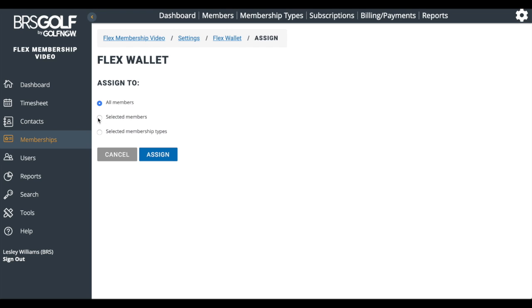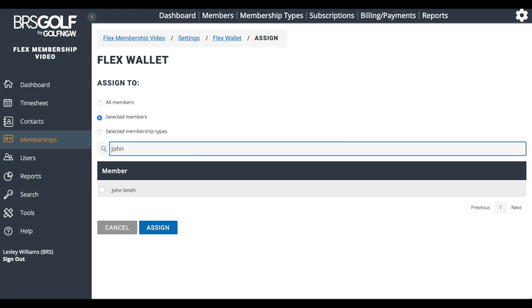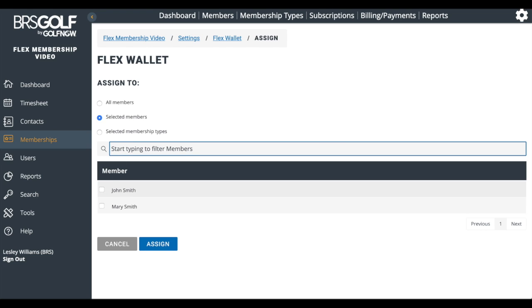Wallets can be assigned to all members, selected members, or selected membership types. If you choose selected members, you can select the members individually or use the search option to type a first or last name to see them in the list. This will be useful as new Flex members are added over time.